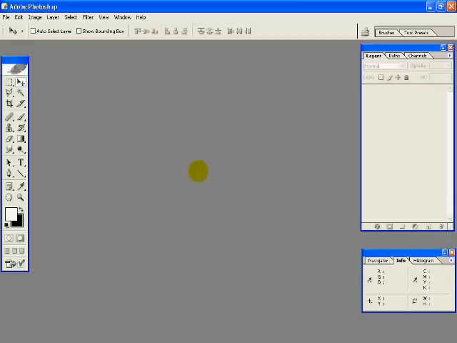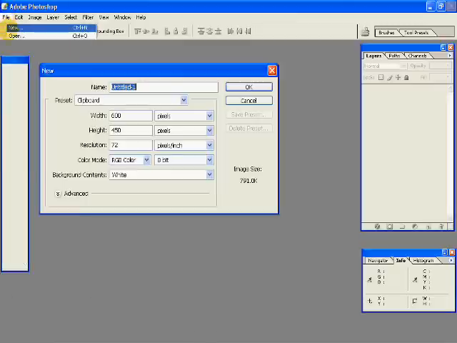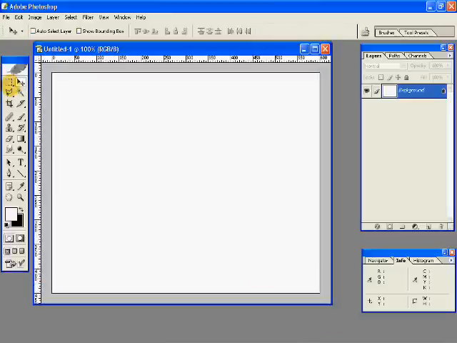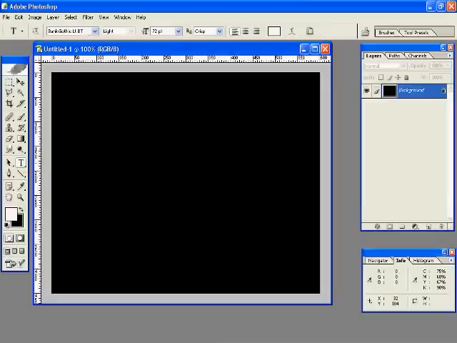Hi there. In this video, we'll be seeing how to create a text sign with a neon glow. So let's create a new document, and we'll fill it with black color. I'll just type some text on it.